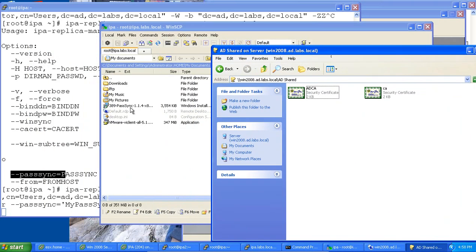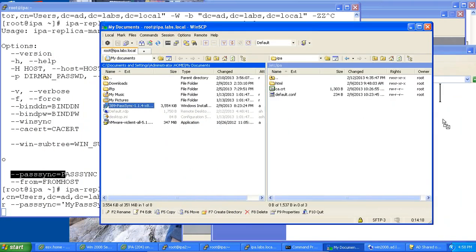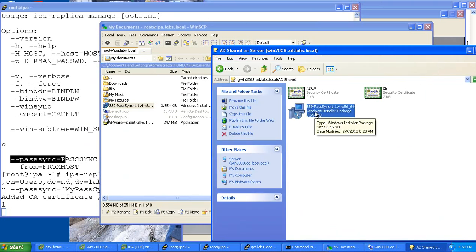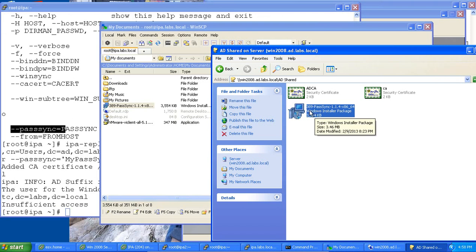Which I need to send to the Windows 2008 server, which is 389 pass sync, which is available on the 389 directory server's website where you can access it. This is the application that we are going to install on the Windows 2008 directory server to keep the passwords synced between the IPA domain controller and the Active Directory domain controller.